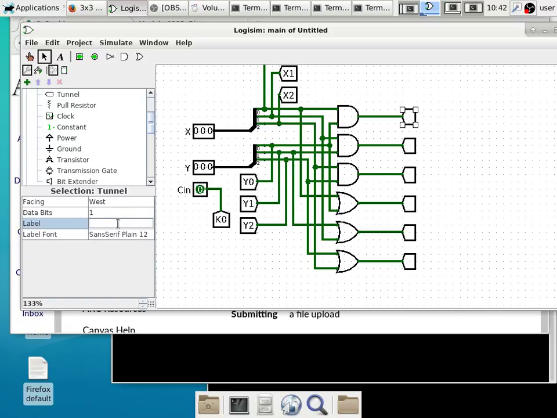Okay, so this would be G0, G1, G2, P0, P1, and P2. There we go. So now we got every individual bit available.